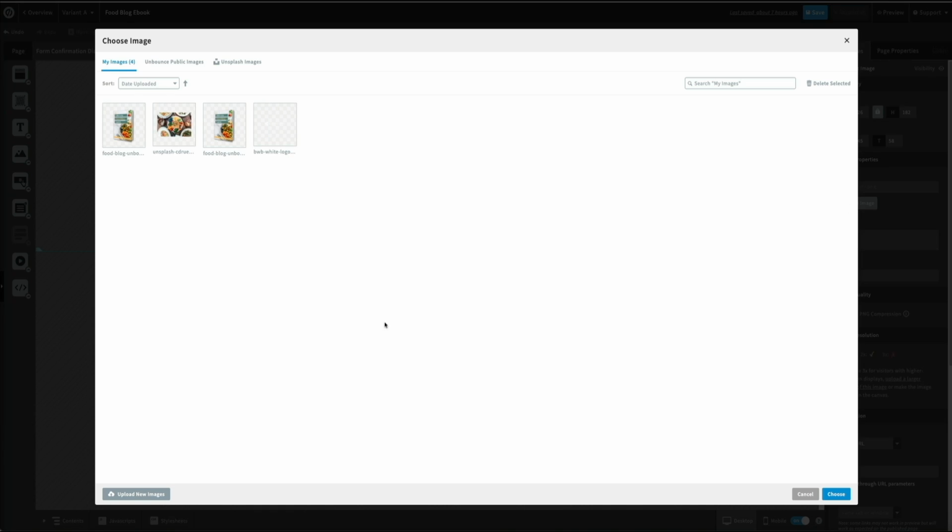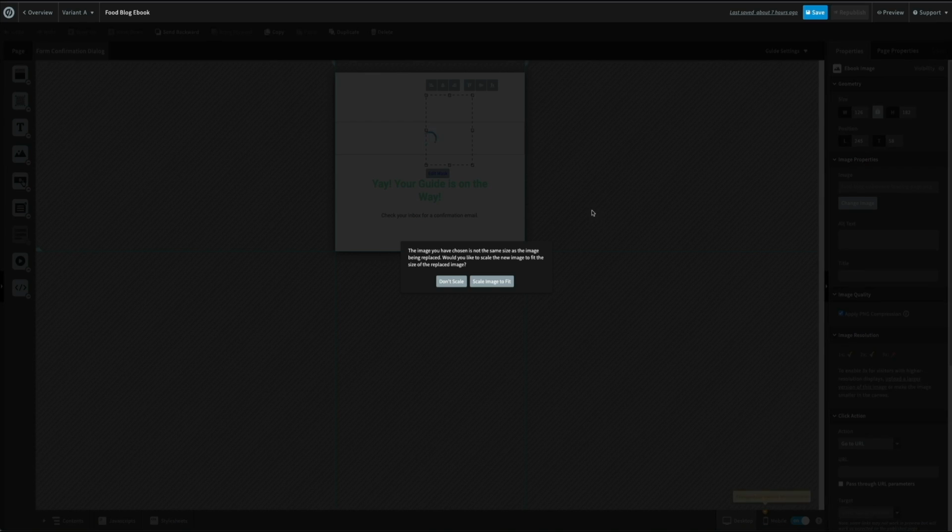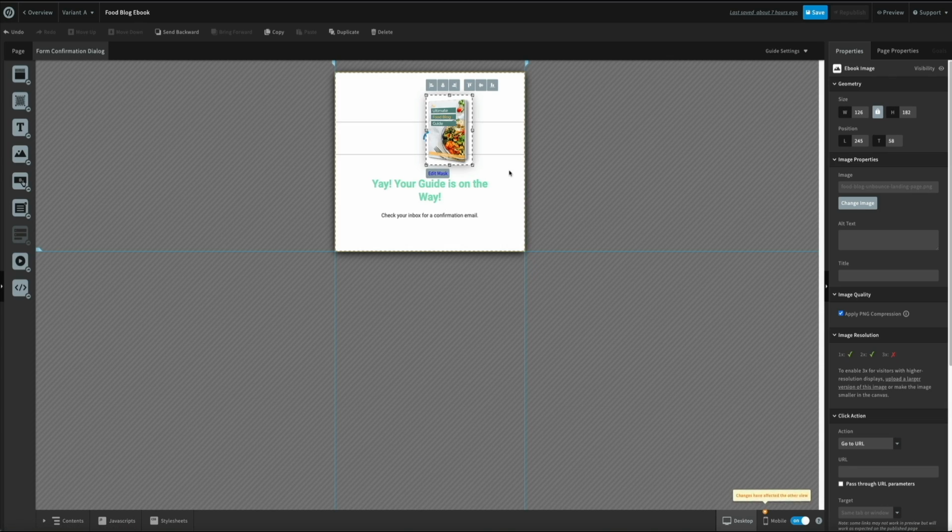And then I'm going to use my food blog ebook image that I already uploaded, so I'll select it and click the Choose button. Then I'm actually going to scale to fit this time, so I'll select that. And there we go. We now have a more on-brand image for the pop-up. Now for the sake of time, I'm just going to leave it as is, but feel free to edit this further if you'd like. All right, and then let's double check the mobile version to make sure it looks good.